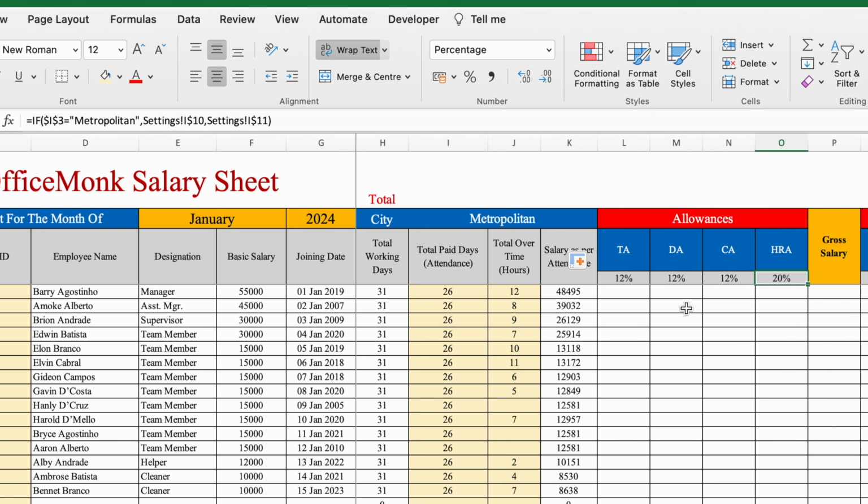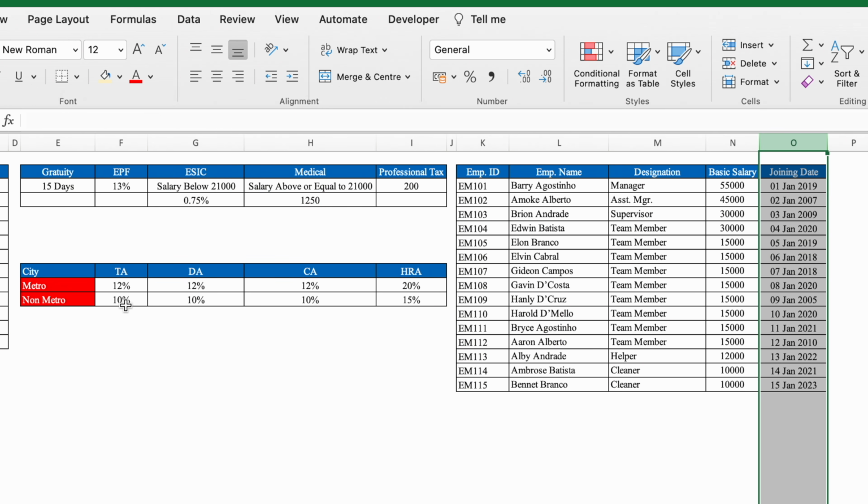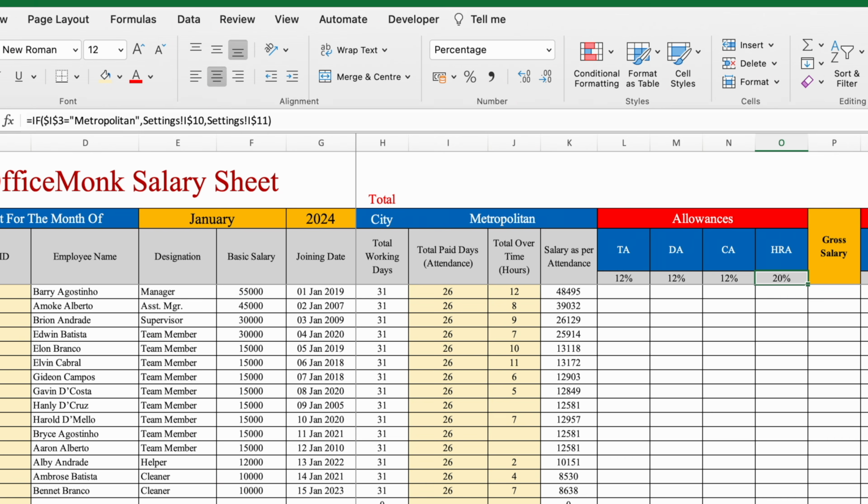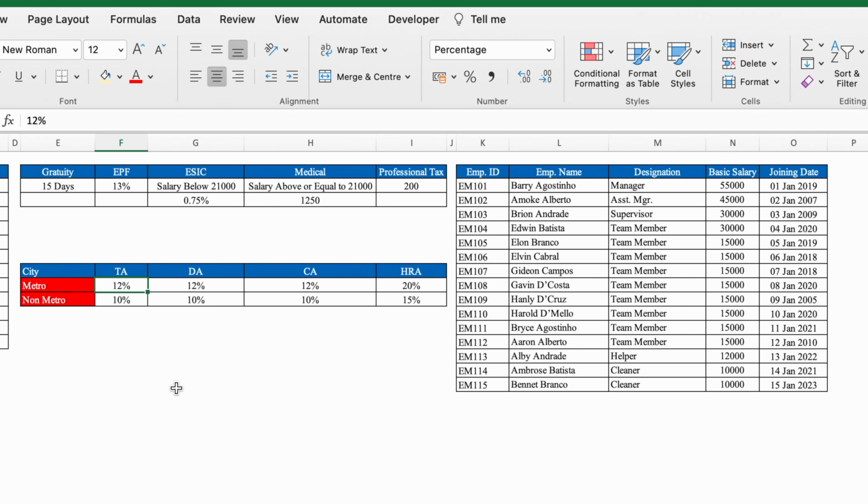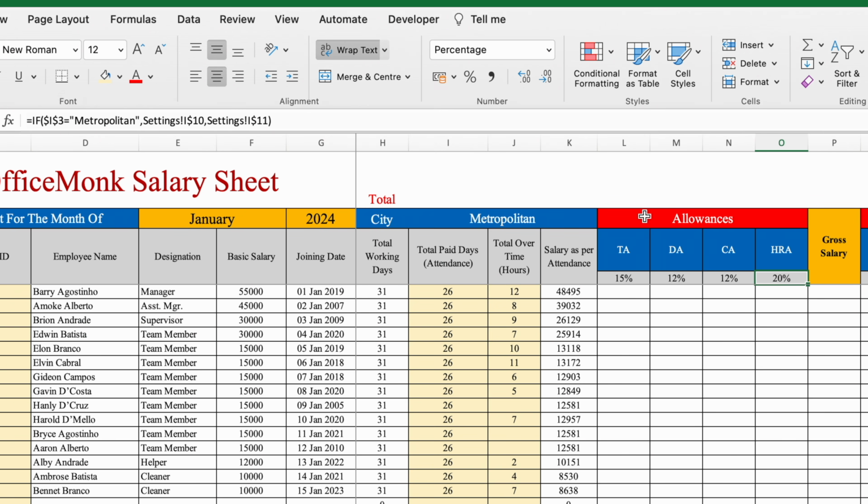I have taken all the figures as random. In case you want to do the changes, you will have to do the changes in the setting sheet. Once the changes are done over here, they will directly reflect in the format. Currently our TA is 12%. We'll go to the setting sheet and make it 15%. Enter. Let's go to our format and now TA is visible as 15%.